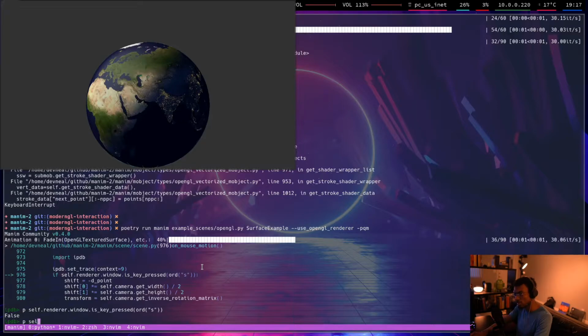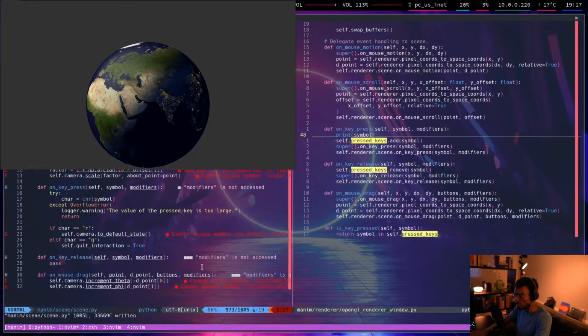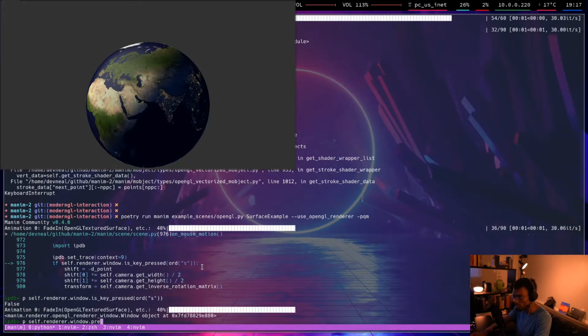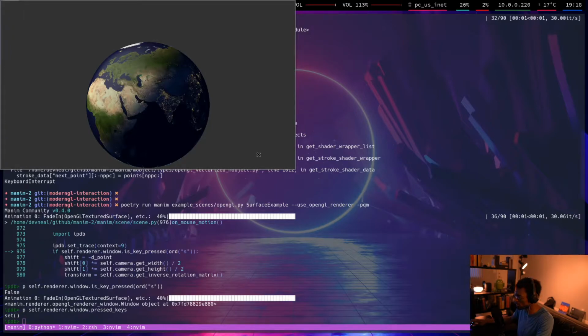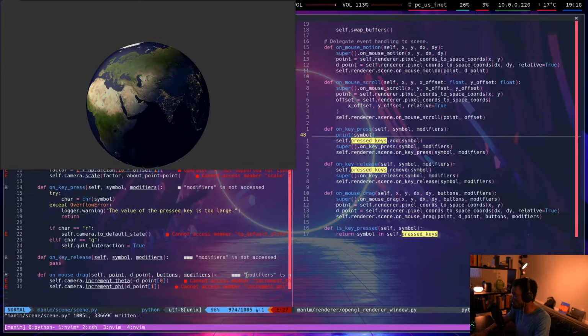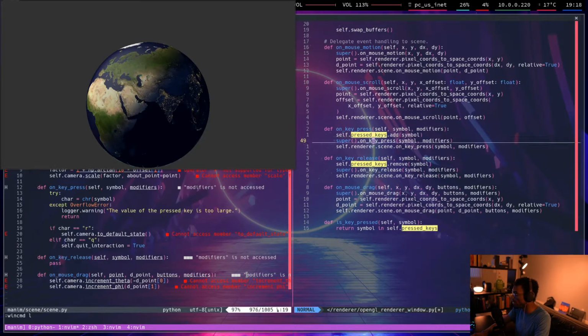If I look at self render window, that, what was it, like pressed keys or something? It's an empty set. Why is it empty? On key press, that should add it.